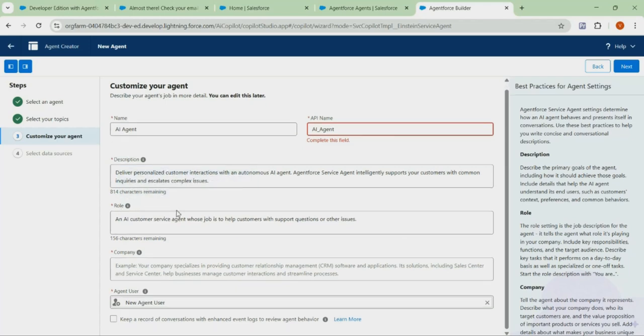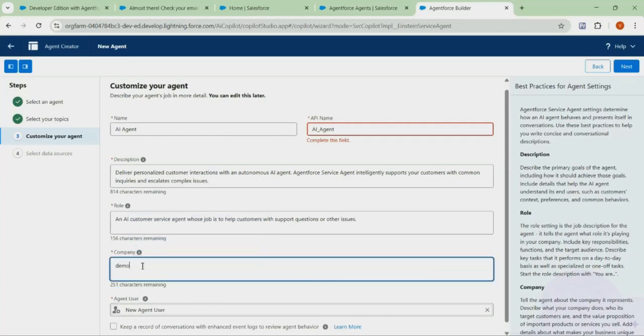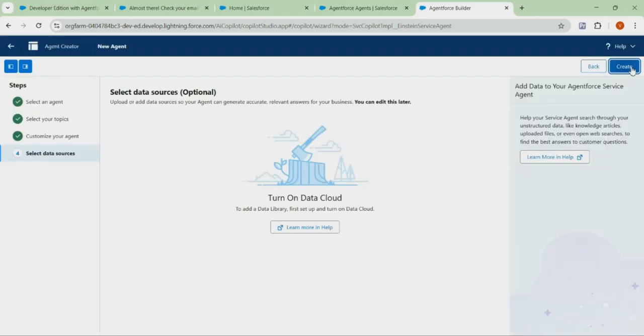And in the role, basically you have to provide the job description and key responsibilities, and in the company you have to provide the company information. At the back end, it also creates the agent user. You don't have to worry about this. And for this, you have to check this button if you are facing any issue, like my agent is not working properly. You can debug all of those things with the event logs. So for this feature, you have to check this checkbox. Now simply go to the next.